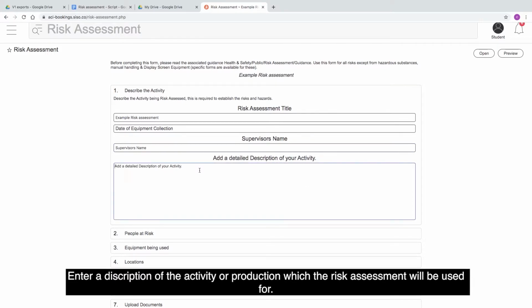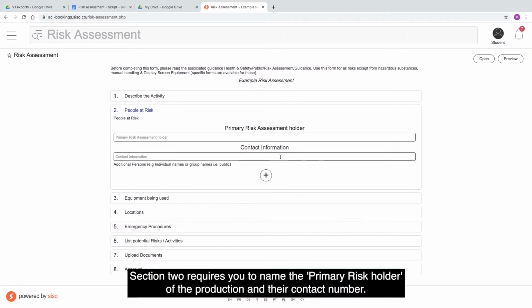Then a description of the activity or production which the risk assessment will be used for. This should be a short overview of where you'll be working and what you'll be doing on set. Section 2 requires you to name the primary risk holder of the production and their contact number.